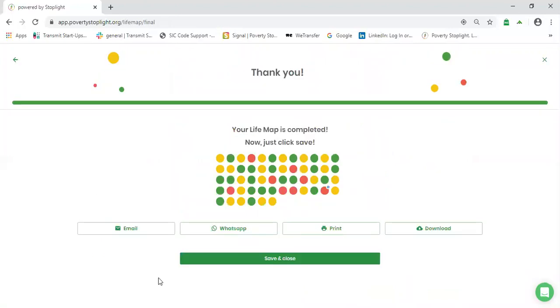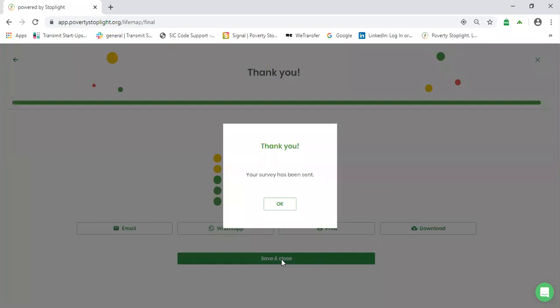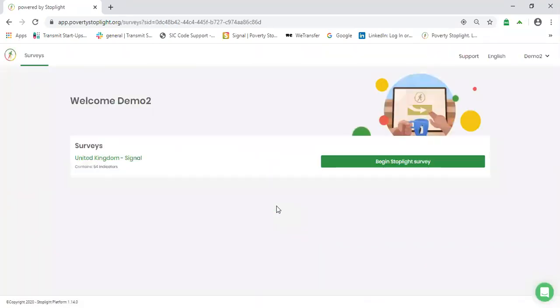And now you have the option of either emailing it to yourself or sending it to your WhatsApp via your phone. You can choose which of those 2 you want to do. And then you save and close. And now your survey has been sent both to you and also to your advisor. And they will work with you to decide what should happen next.